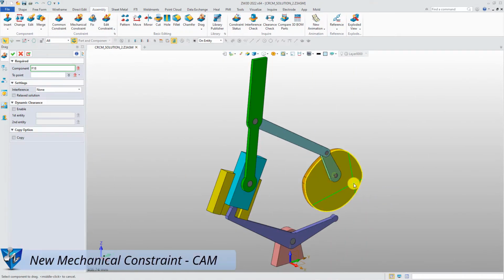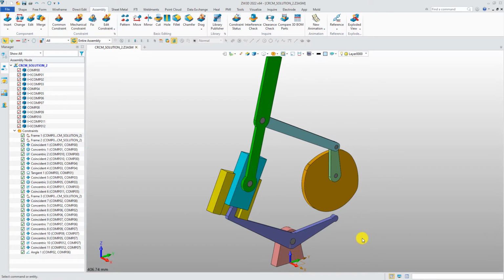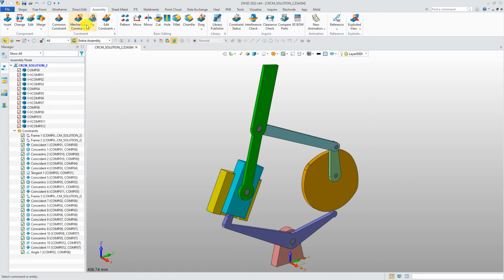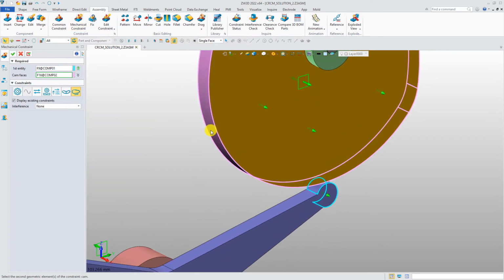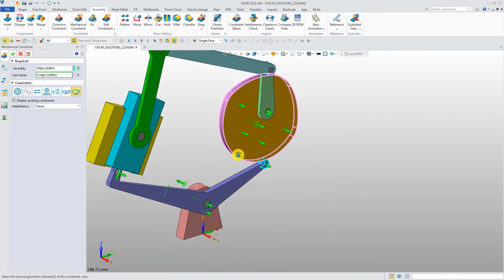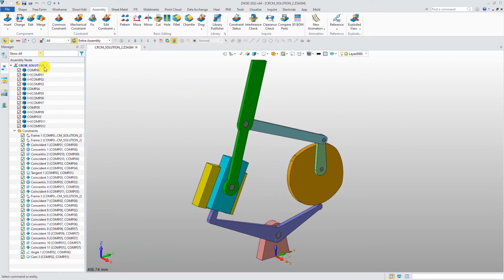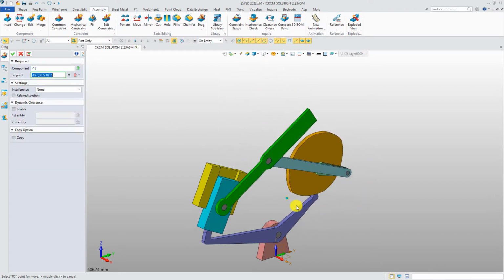Cam constraint. Similarly, let's see how the components move now. Add the cam constraint. Pick the cylindrical surface and cam surface. Now, the cam constraint comes into effect.